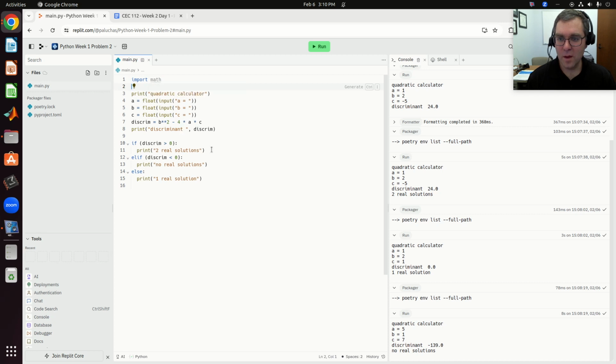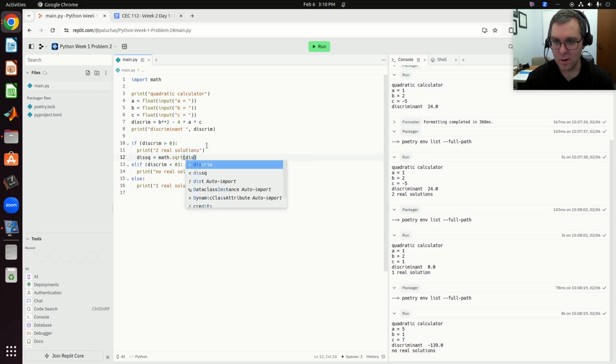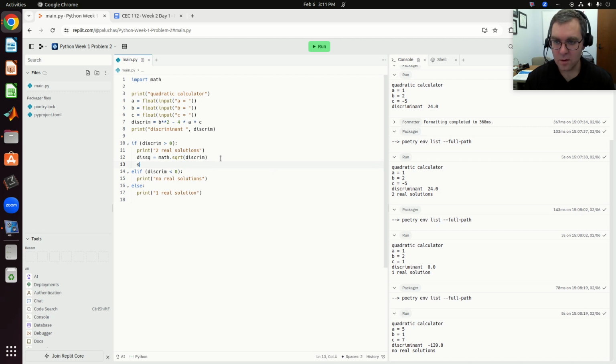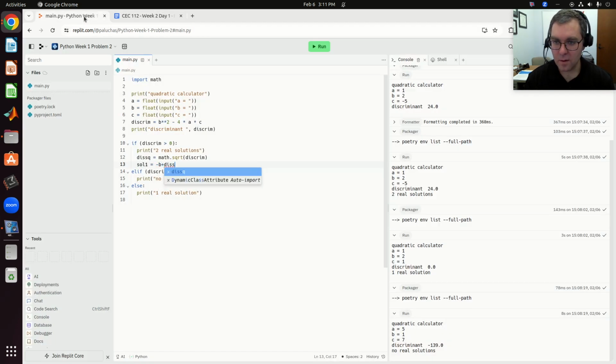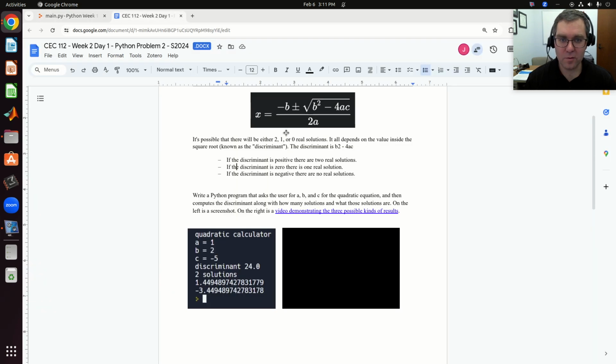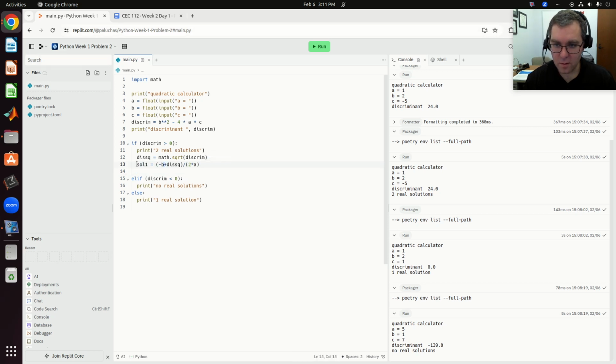Okay, cool. And so if I have 2 real solutions, I'm going to start with the discriminant and compute the square root. I'm going to first calculate math.sqrt of this discriminant. Then solution 1 is going to be negative b plus this variable that I just stored the square root of the discriminant to, divided by 2 times a. And then solution 2, I'm going to copy and paste. Solution 2 is going to be negative b minus the square root of the discriminant, divided by 2 times a.